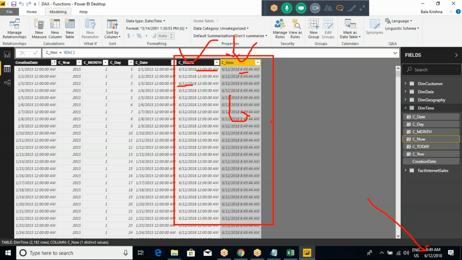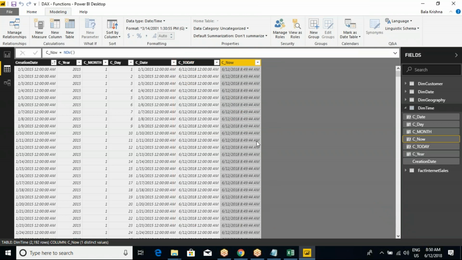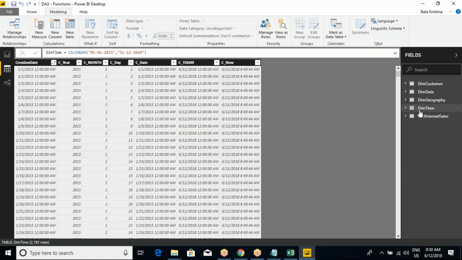Anyone has any questions till now? This is the way you need to populate the date dimensions. So now we are building the date dimension, right? Like this, you can add n number of columns based on your requirement.